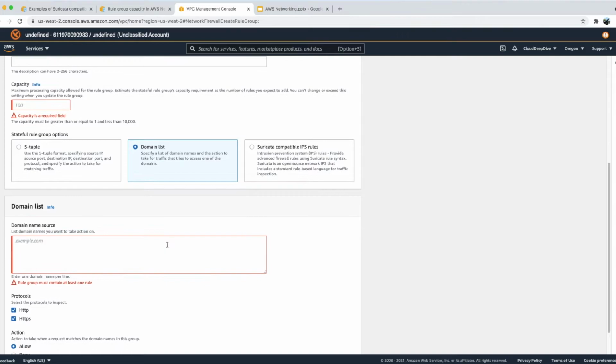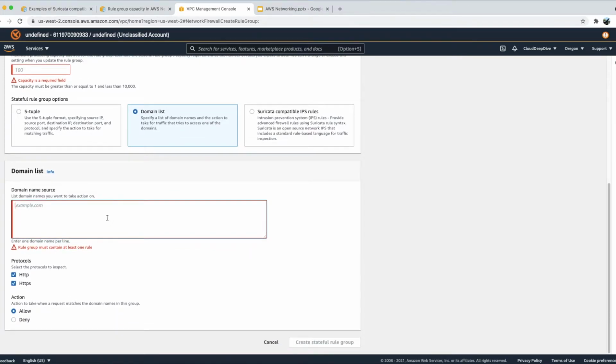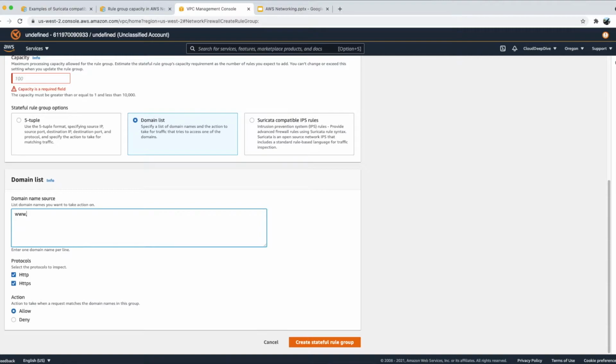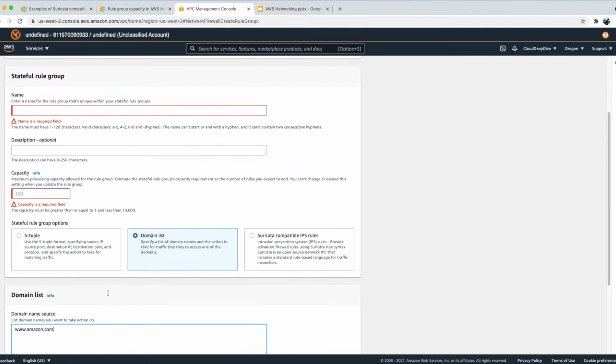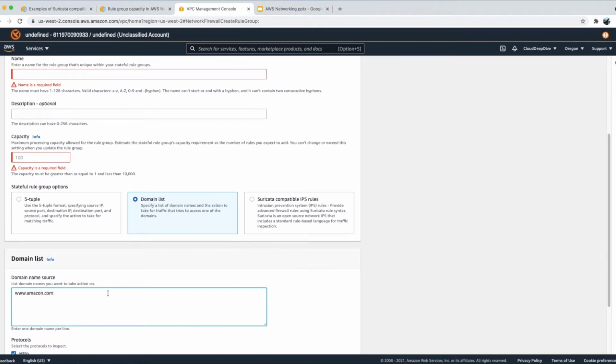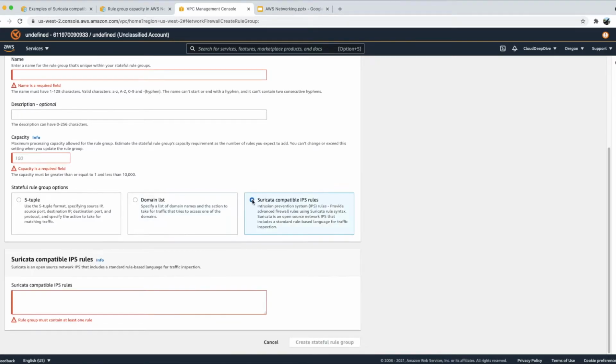Second, you have domain list. In the domain list you can provide, like, I want to block traffic with, suppose, amazon.com. I want to inspect all the traffic for this, with protocol HTTPS, and I want to allow or deny the traffic. So maybe I want to say that I don't want anyone to access this website. I don't have any reason why, but I'm just giving an example. So you can do URL-based checking as well, so that people can't access certain URLs from your VPC.